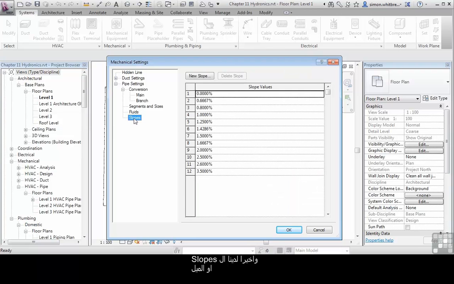Finally, we have slopes. These are the default slope values assigned when we're creating pipe runs. We can delete slopes and add new slopes.